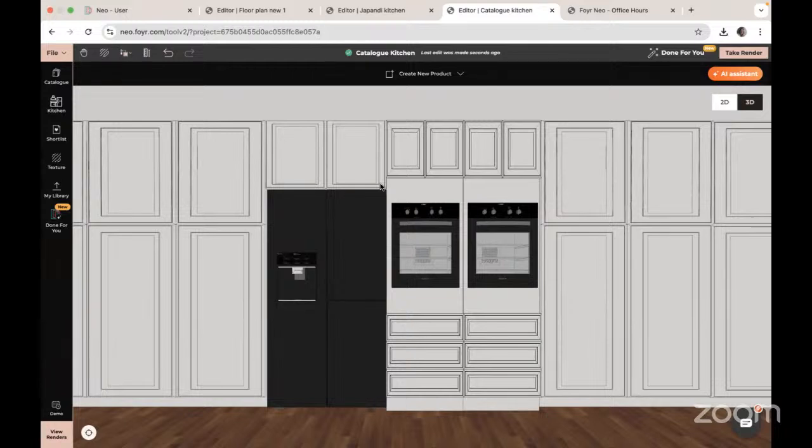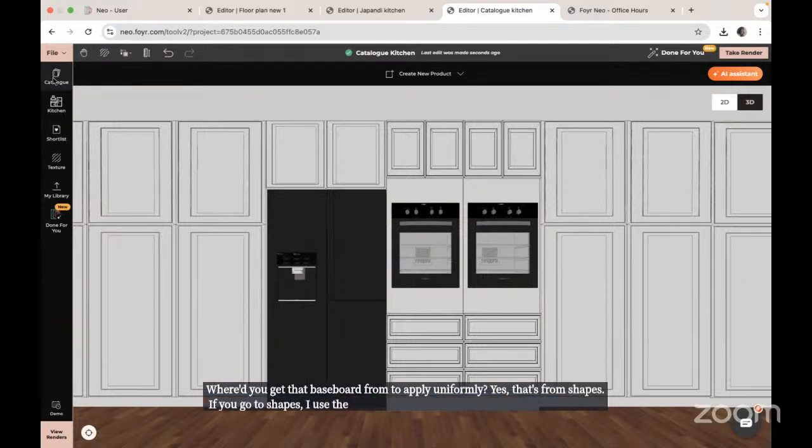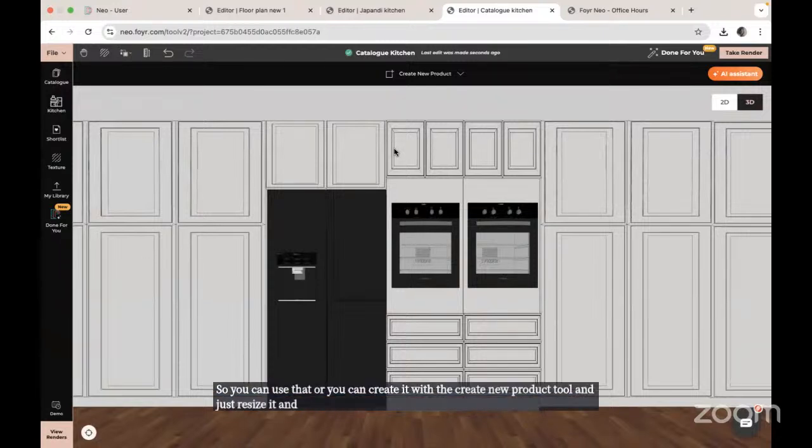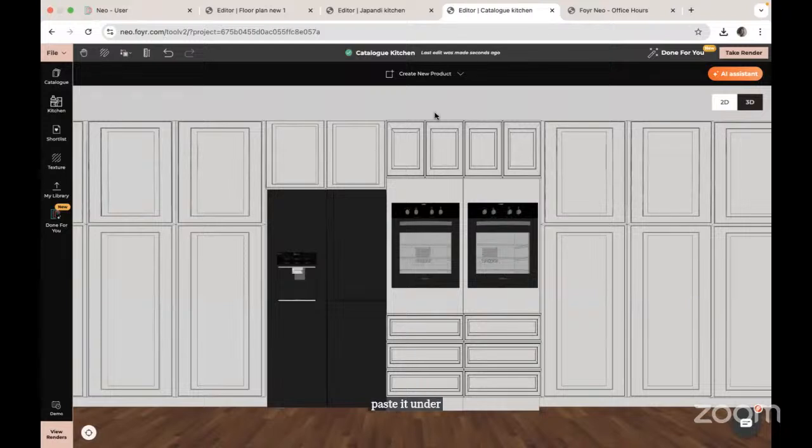Where'd you get that baseboard from to apply uniformly? Yes, that's from Shapes. If you go to Shapes, I use the floor docked cube and I just simply resized it. So you can use that, or you can create it with the Create New Product tool and just resize it and paste it under your cabinet.